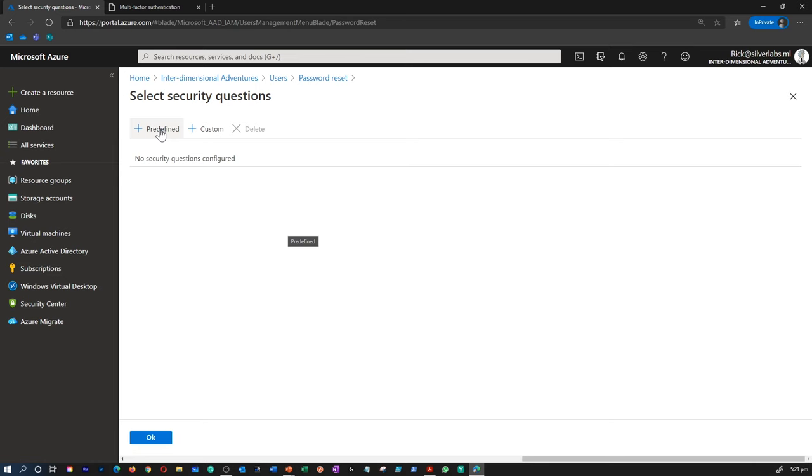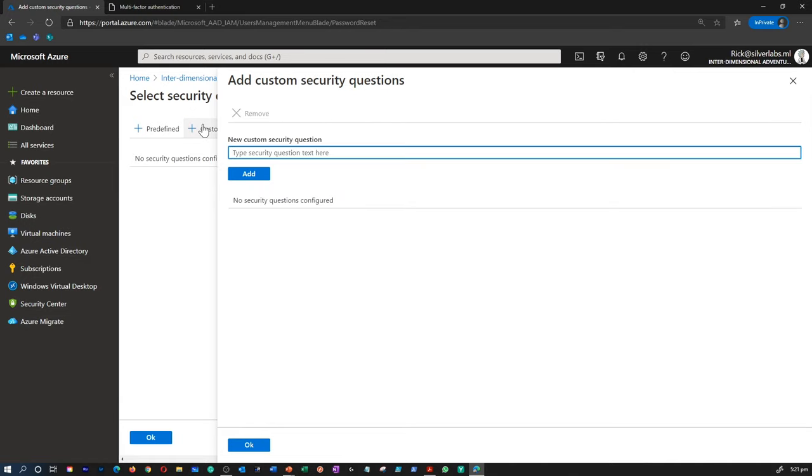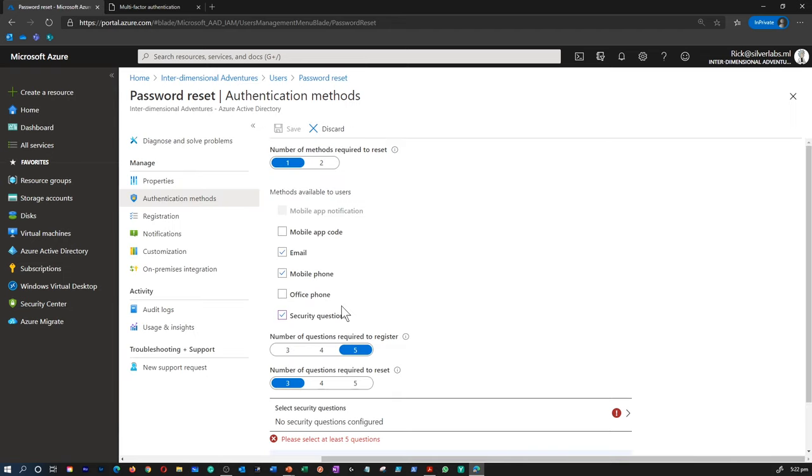Regarding the security questions, these can be configured to require a certain number of questions to be registered for the users in your Azure AD tenant. In addition, you must configure the number of correctly answered security questions that are required for a successful password reset. Please note that the Azure administrator account will always be able to reset their password no matter what their option is set to.